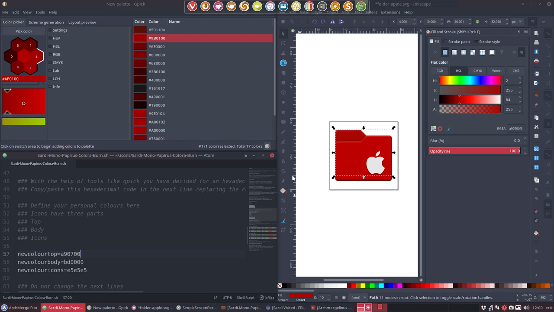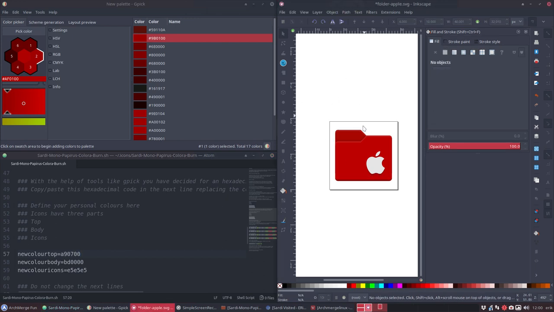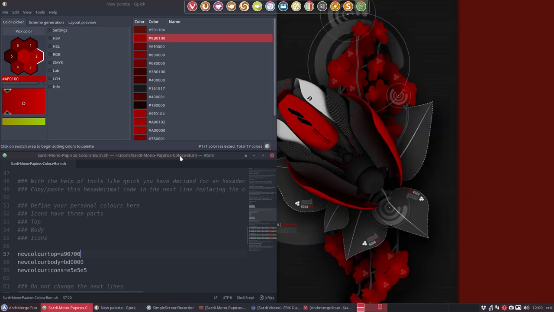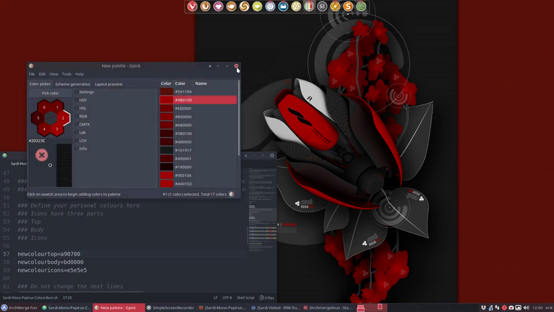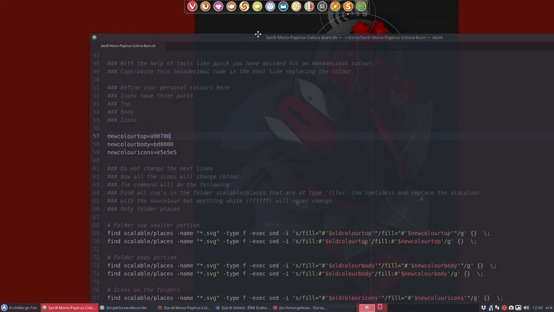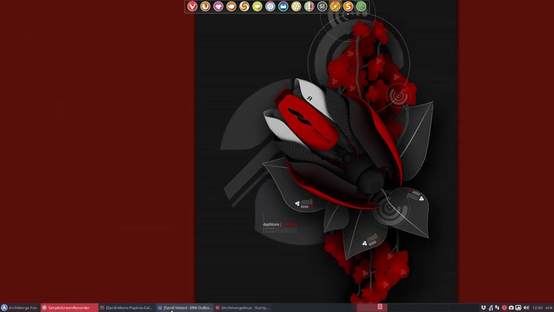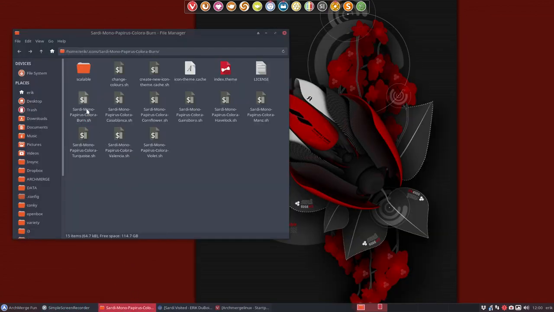It's ready to run. Don't save this thing. Don't save the folder Apple. We are letting the script do that. So close without saving. It's going to be awesome, I'm sure. It's great to be creative. So, colors are in there. Save them. I don't know what I did. So save, done.